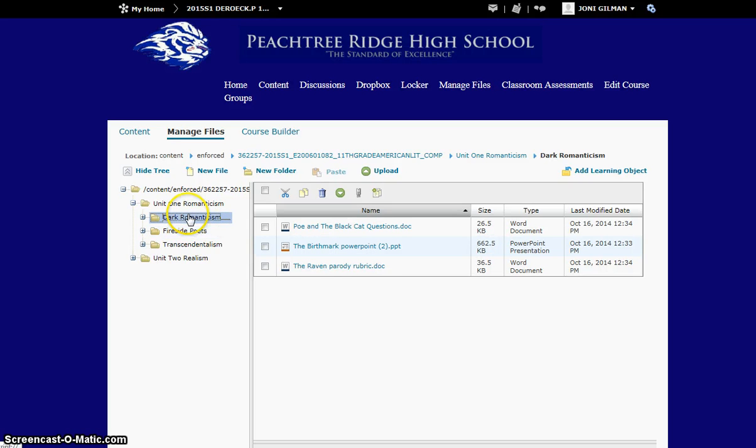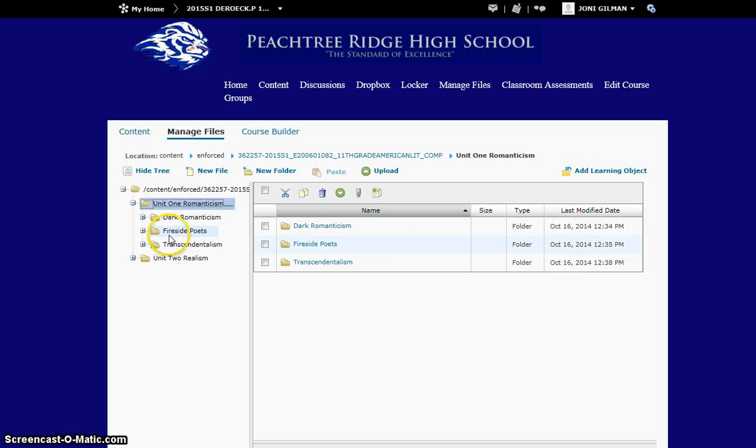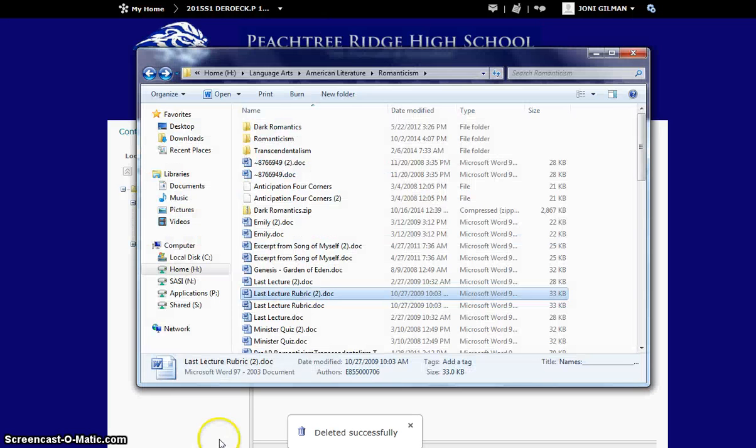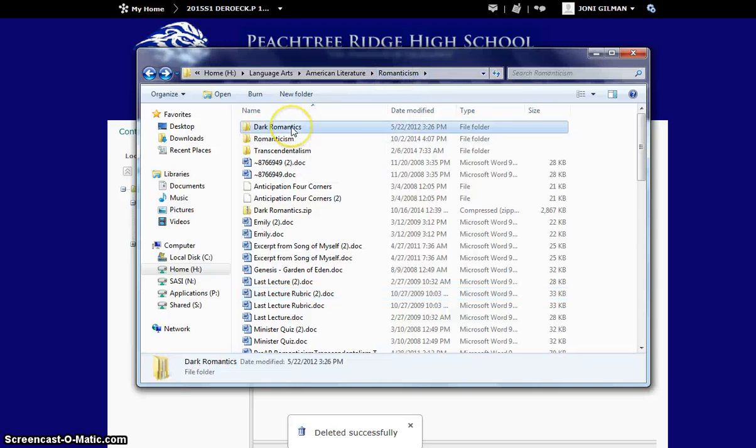And so you might be thinking, okay, this is taking a while. Is there any way to upload folders? Well, if you're very, very organized and your H drive is very organized, you may want to consider zipping your files. So let me show you real quick how to do that. So let's say that I'm going to delete this dark romanticism. Okay, because I actually have a really organized file on my H drive right here.